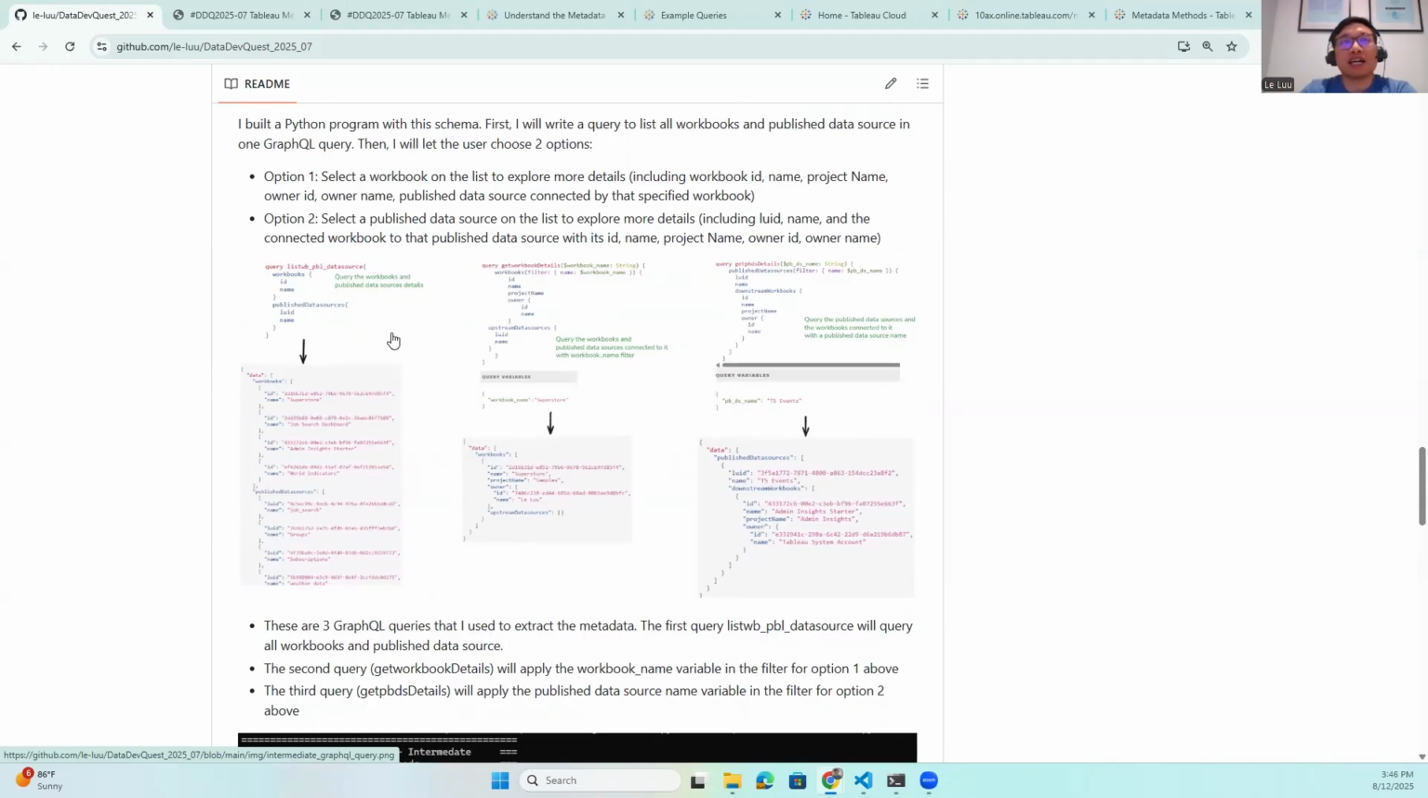On the GitHub page, I write in detail how I write the 3 queries that you can follow. And that is the solution for the beginner and intermediate challenge for DataDevQuest in July.